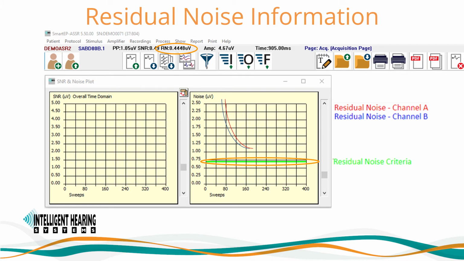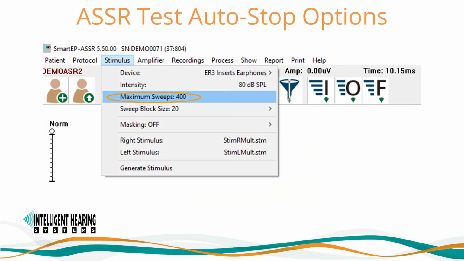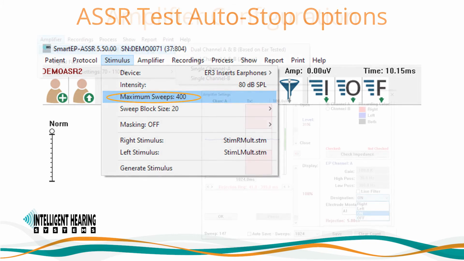is selected. The third stopping option is based on the maximum sweep count. This rule takes precedence. In other words, regardless of the auto-stop rules that are activated, the system will definitely stop the recording average when it reaches the maximum sweep count, as specified here.